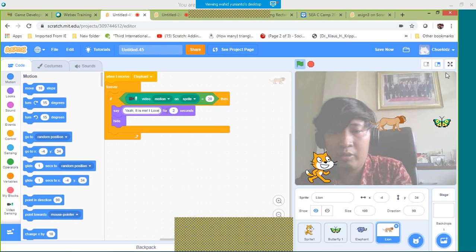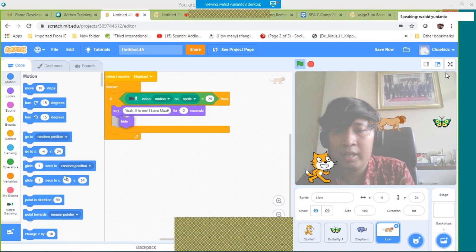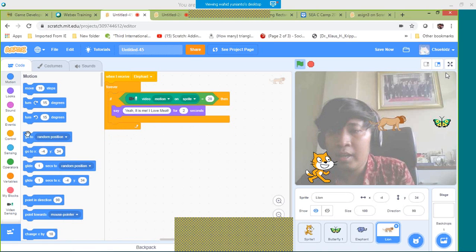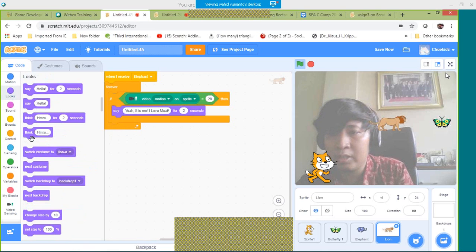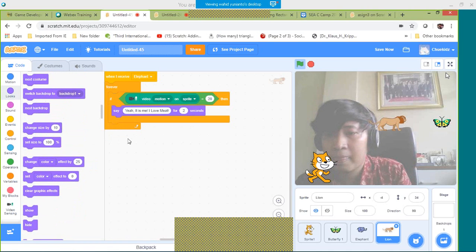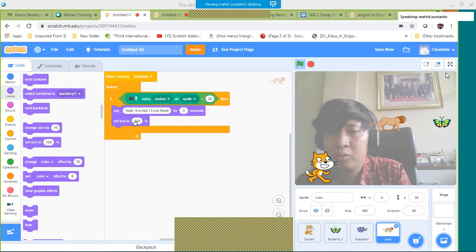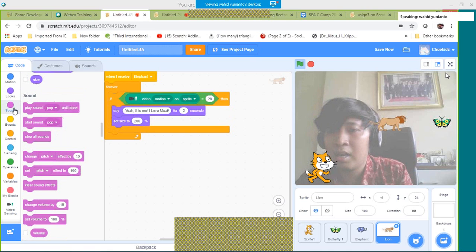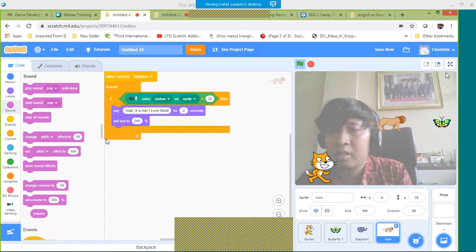I will not put height because this is the correct answer. I will make the size bigger and then round. So I will change the size into 200. Okay, and then I will give the sound. Play the sound.